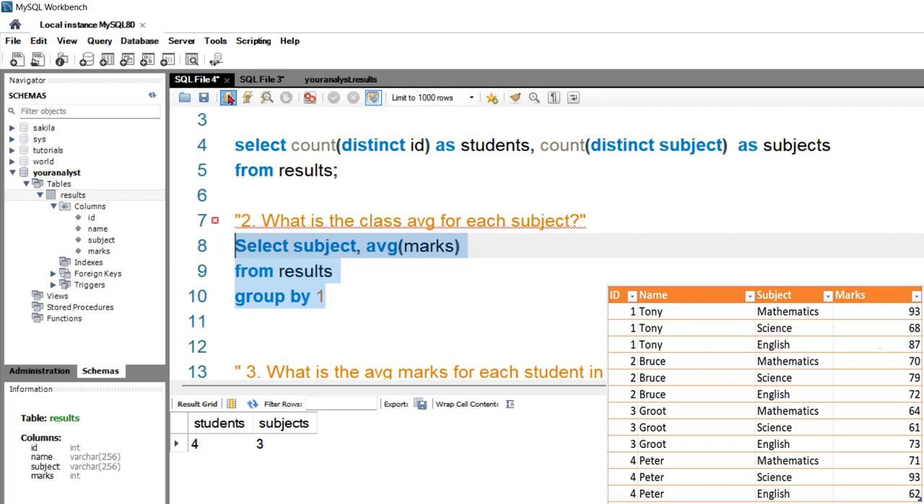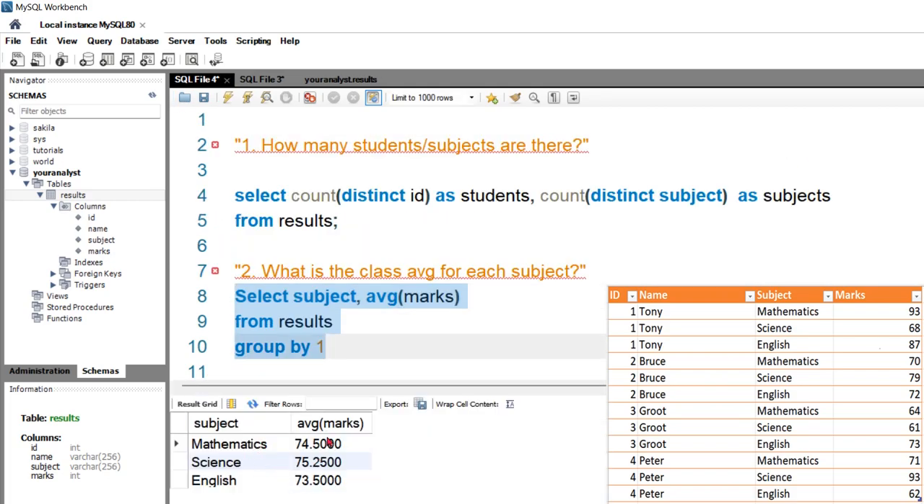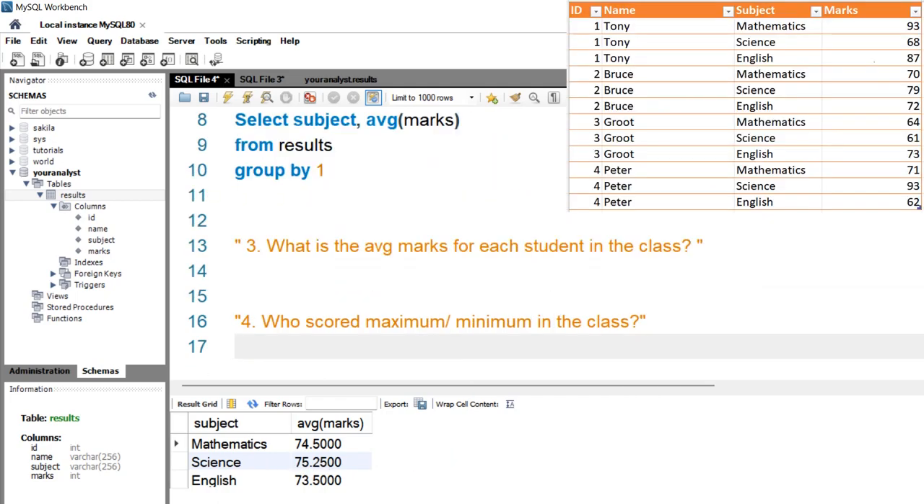So if I run this, I'll be getting the average marks for each of the subjects. What we can see from here is just that students have scored higher marks in science. The next question is, what is the average marks of each student in the class? The method will be same here.